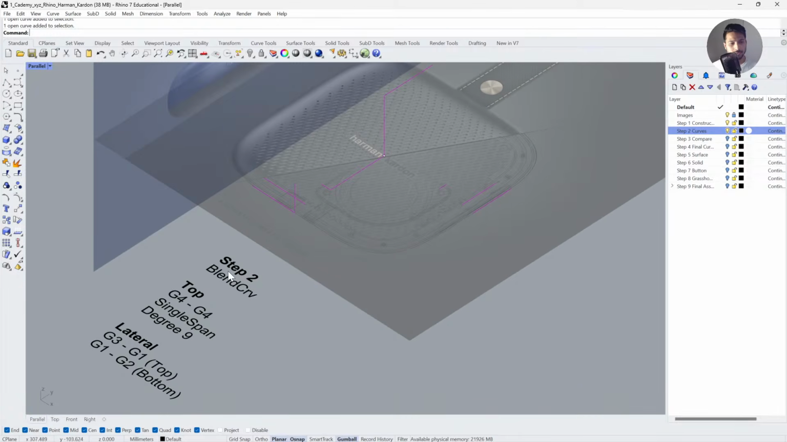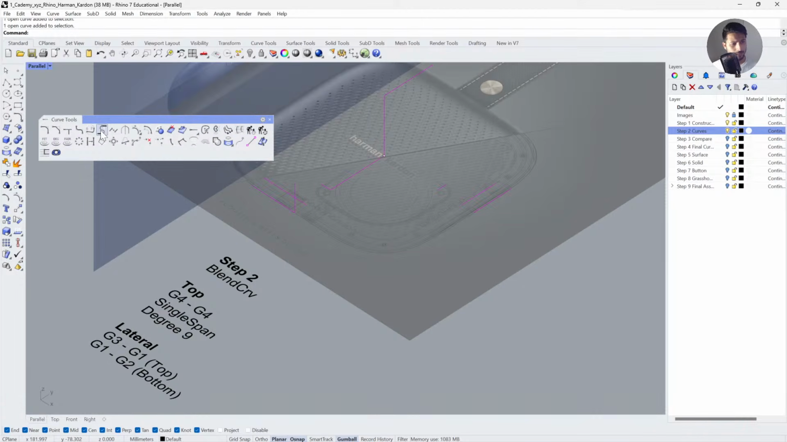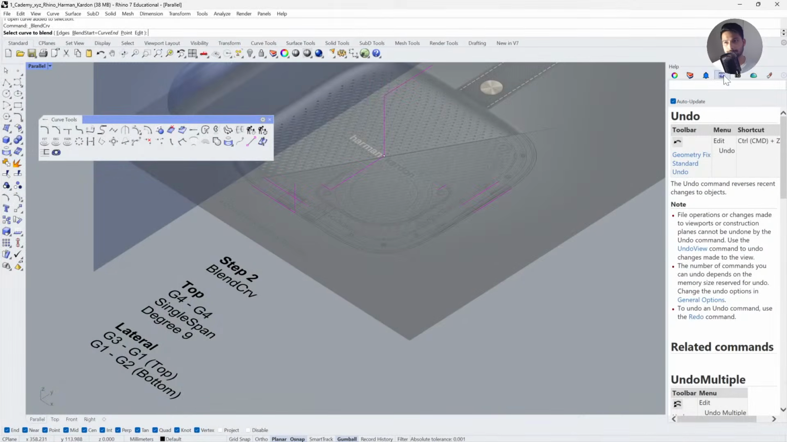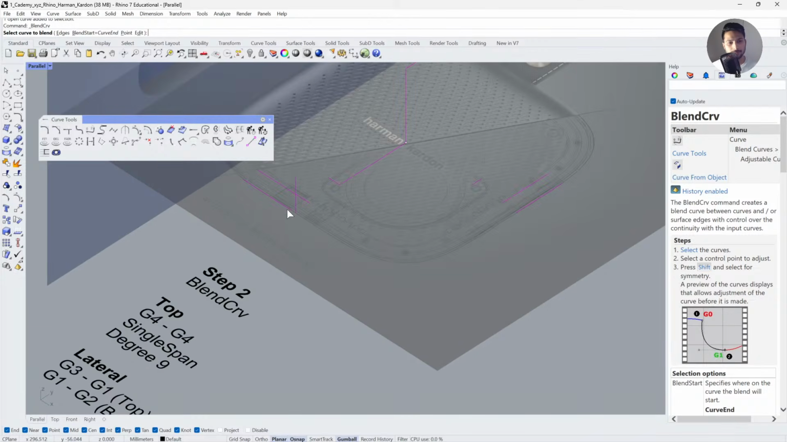All right, so let's turn on the blend curve command. In order to generate the curve, you would go to curve editing tools. Here you will find the blend curve command. You can also turn on the help menu in Rhino, which automatically updates and tells you how you can use this command. Okay, so let's select the first curve to blend, and then the second curve to blend.